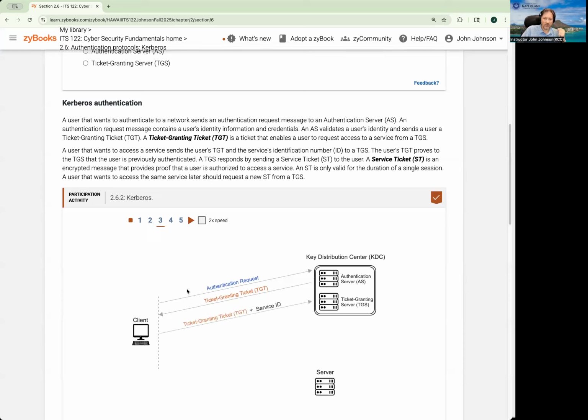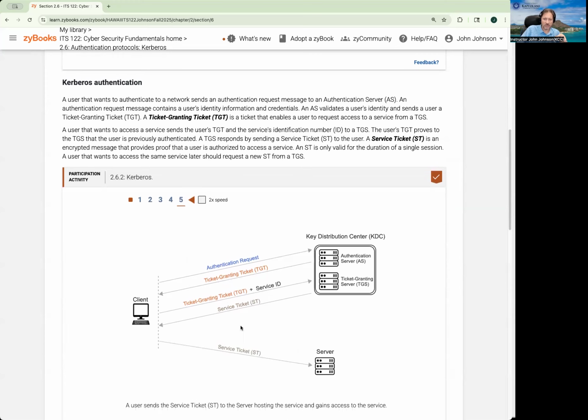So then you're saying, okay, I want this service ID. I'm going to give you back my ticket granting ticket and the service ID, and then they send back a service ticket. Then the client can go to the server with a service ticket, and it will know that it's been verified to actually use that service. So it's a multi-pronged process here, and you need to remember that the service ticket is only good for that session. Once the session expires, they're going to have to take their TGT and their service ID and re-get one of those service tickets.